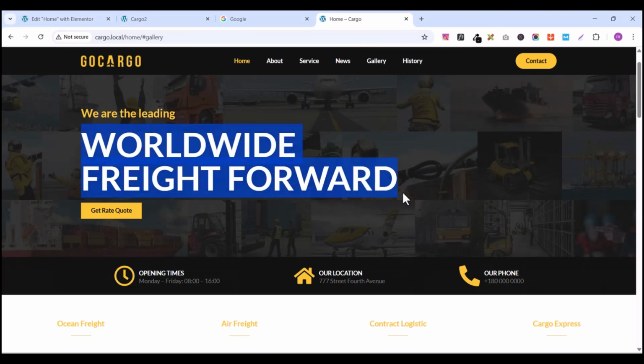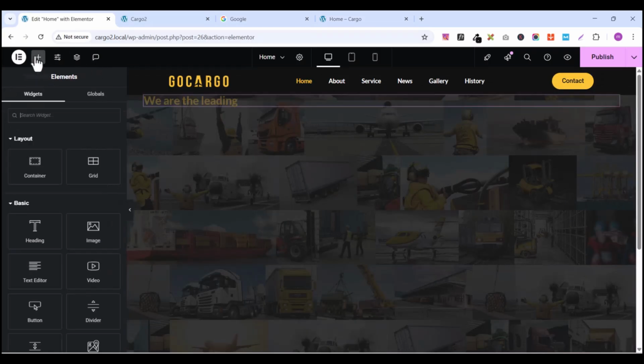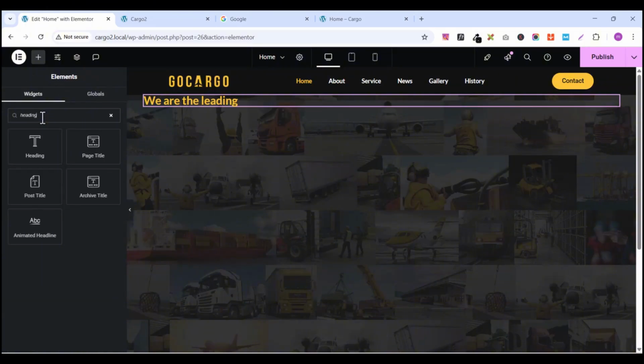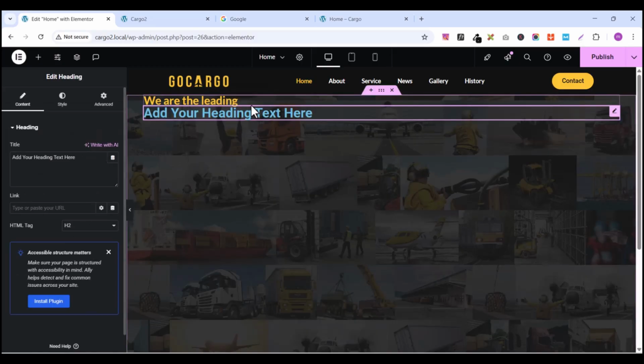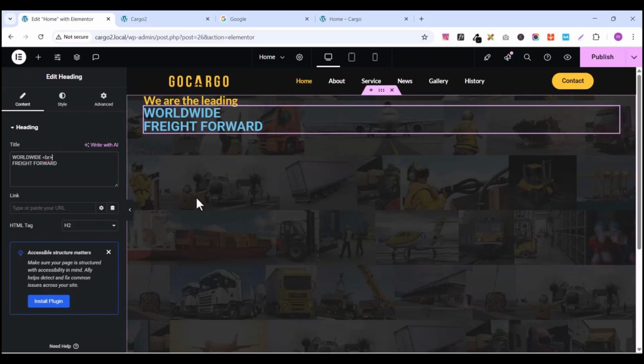Okay, so I'll copy this one too, and come back. So I'll go back to my heading element. I will select my heading element again and drag it inside here. Then I'll paste the text that I just copied. Here, let me give it a break. It's an HTML tag, so don't worry about that.